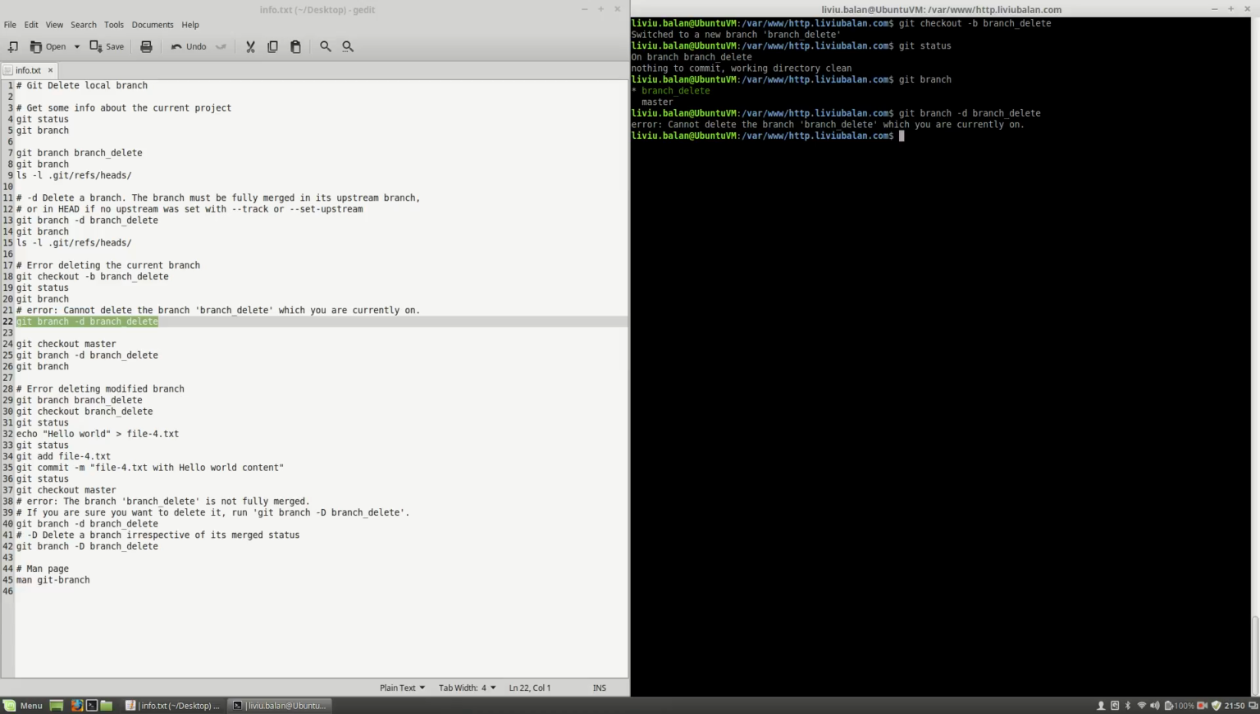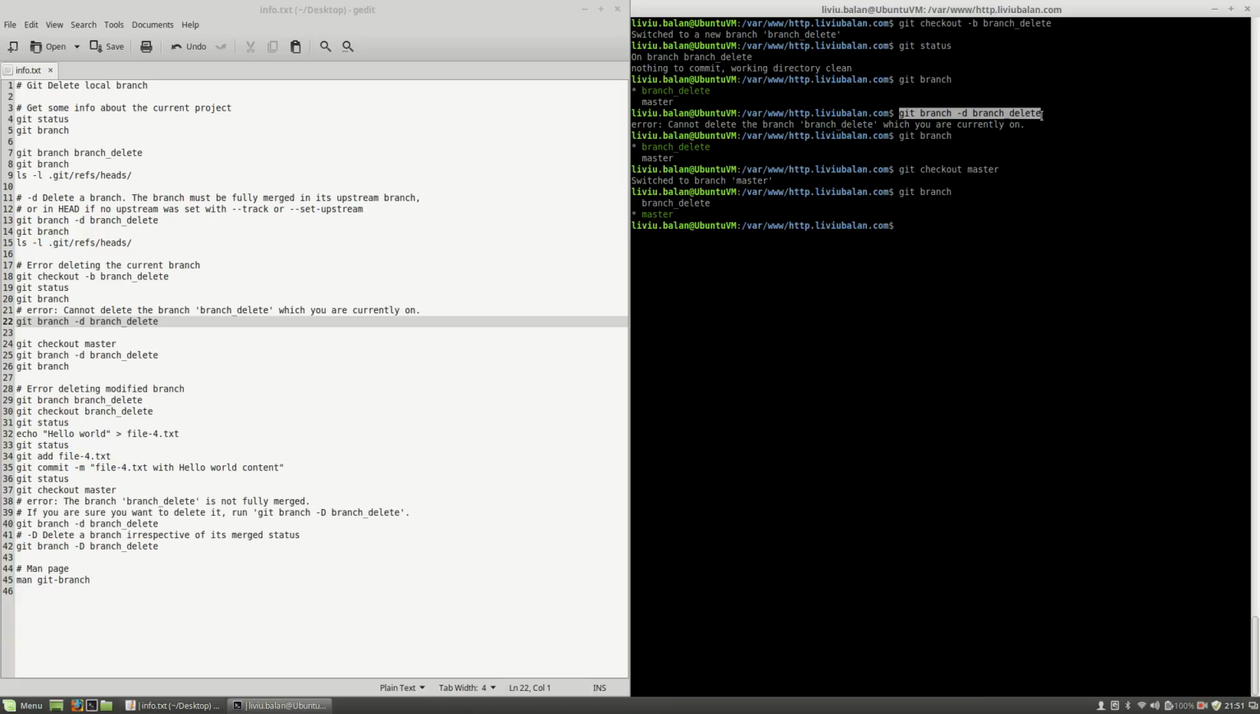In order to solve this problem, I will have to check out to another branch, not the branch that I want to delete. So I will use git checkout master, hit enter, and if I use git branch again, you'll see that I've checked out to the master branch. Now all I have to do is to use the same command again, git branch -d branch_delete, and if I press the enter key, the branch will be deleted.